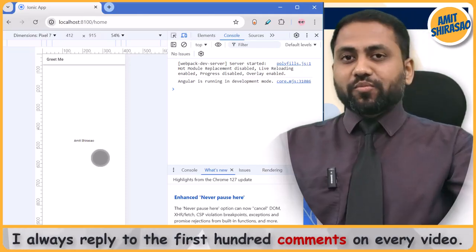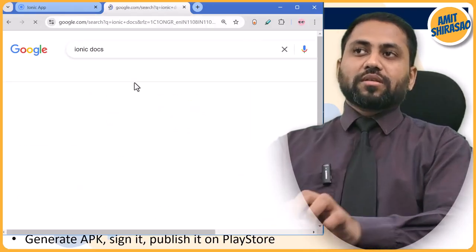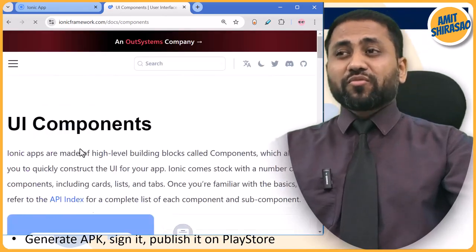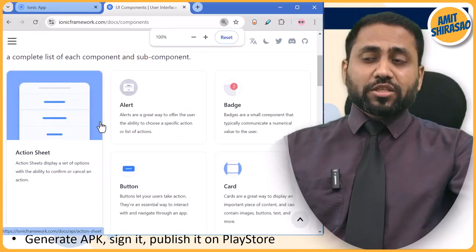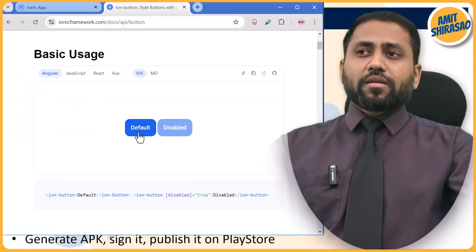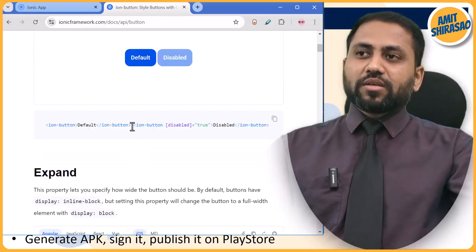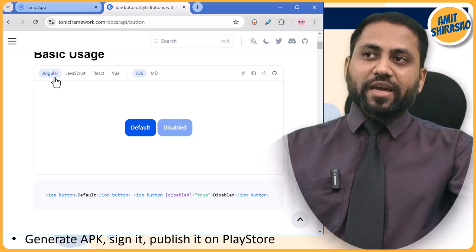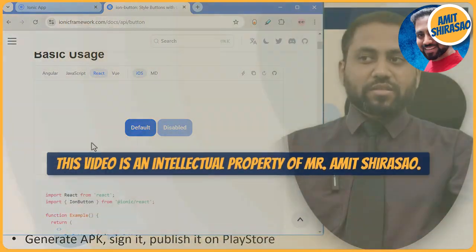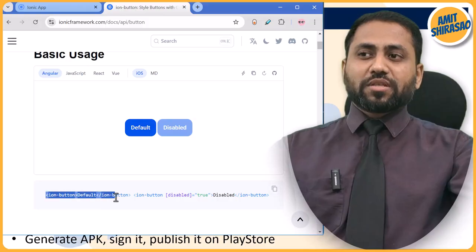Now how will you add new components to it? For that, you just go here to Ionic docs, and here you can search for UI components. It has a lot of components like action sheet, alert, badge, button. So I'll go for button. Now what kind of a button do you want? Default button, disable button? Okay, I want the default button. So this is the code. Now I'm using Angular, so this is the code. If I'm using plain JavaScript, this is the code. If I'm using React, this is the code. Okay, so I'll go for Angular, and I just want this first button, so I'll just copy this part.